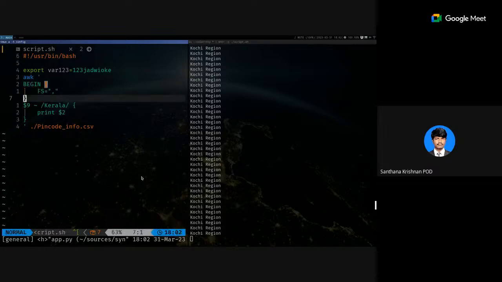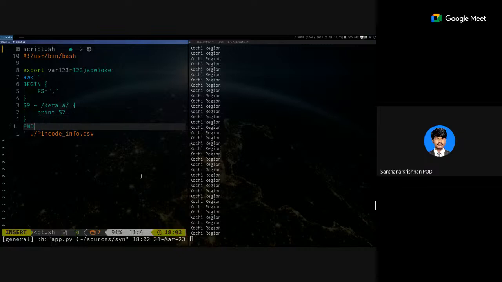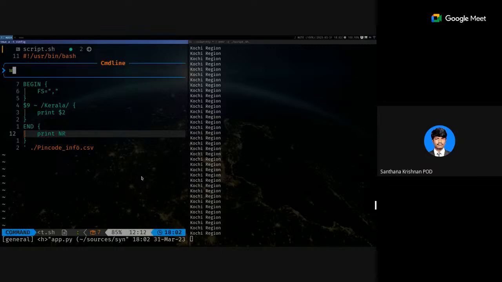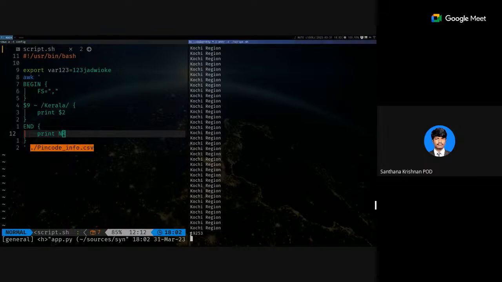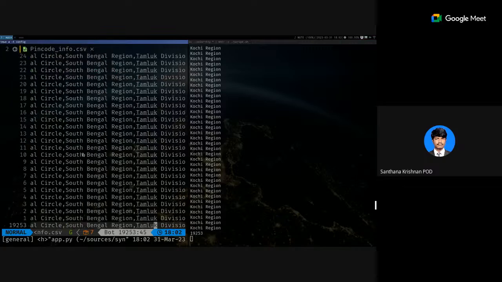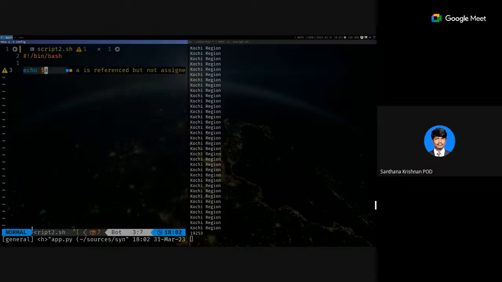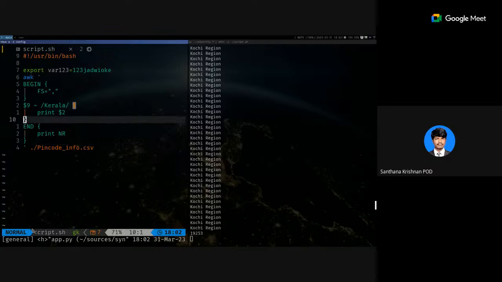So as we saw, the BEGIN block does not require any standard input. The value of NR at the end is the number of lines so far. This file contains 19,253 lines. You can verify it here. I think I explained all the basics with awk.